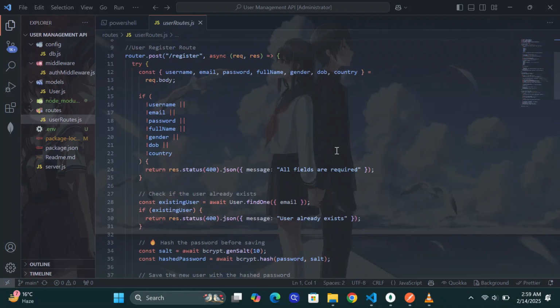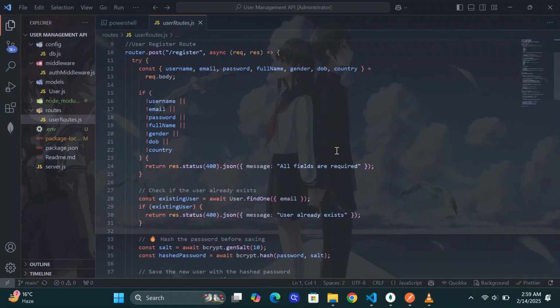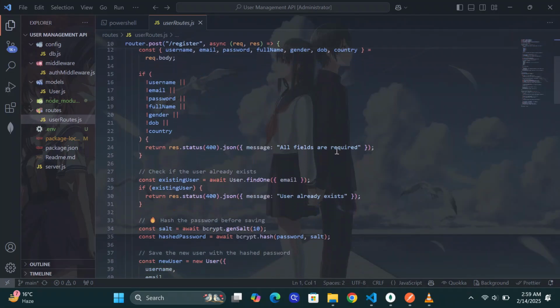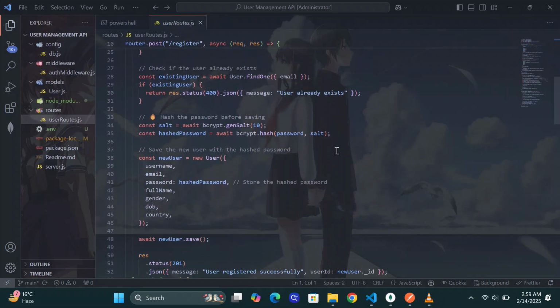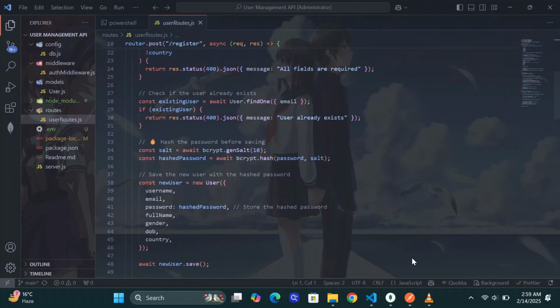For register request, first we will check if all the fields are filled. Then we check for existing user. And if it is a new user, then before saving data to the database, we will hash the password for reducing the risk of data leak.